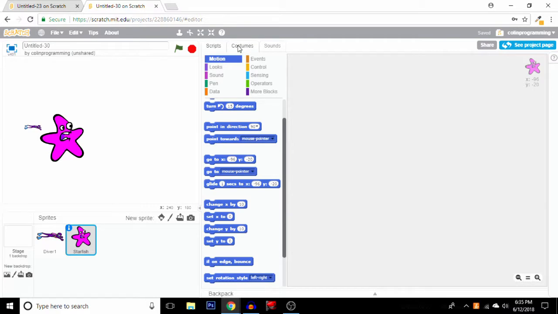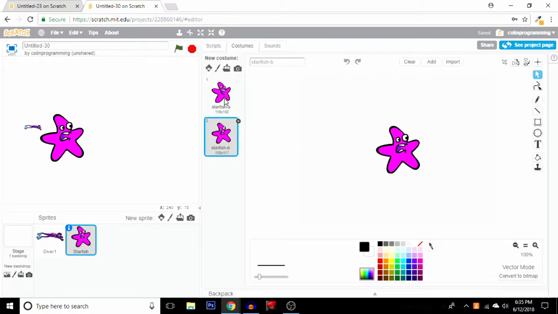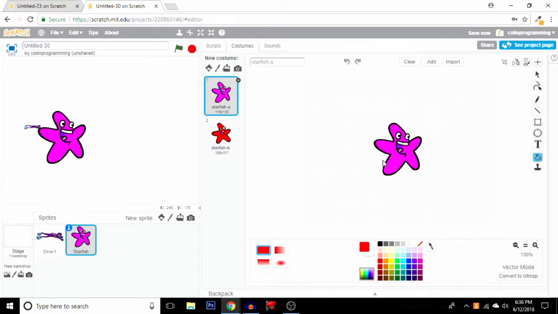Now I'm using starfish, so this pink color is not that good. So let's change it up. We'll take the paint bucket and color the starfish red. I'm just going to use this costume A, costume 1, you can use whatever. And if you're using a crab, he's already red, so no need to change him there.